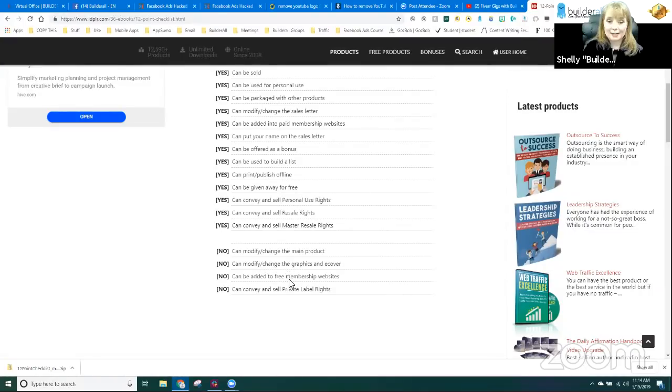No, what that means is if I have like a membership site that I'm creating where people join for free, I cannot have that as one of the things that I give away for free on that membership site. It has to be a paid membership site for me to be allowed to give it in a membership site. But like a page, see right here, I can give it away for free on like a page, right?